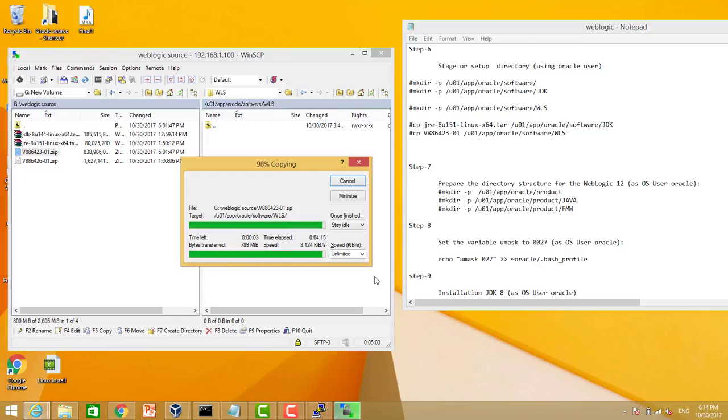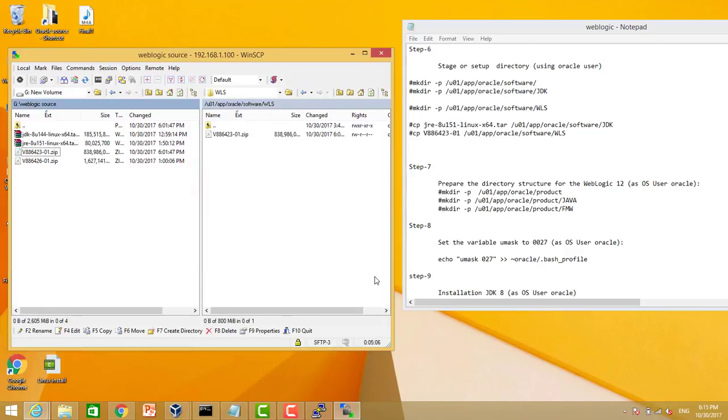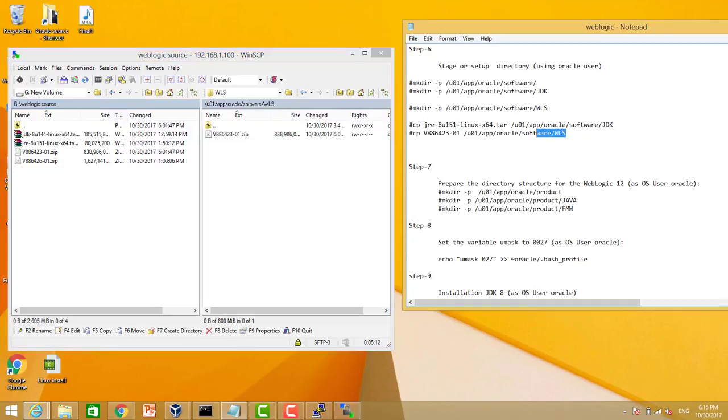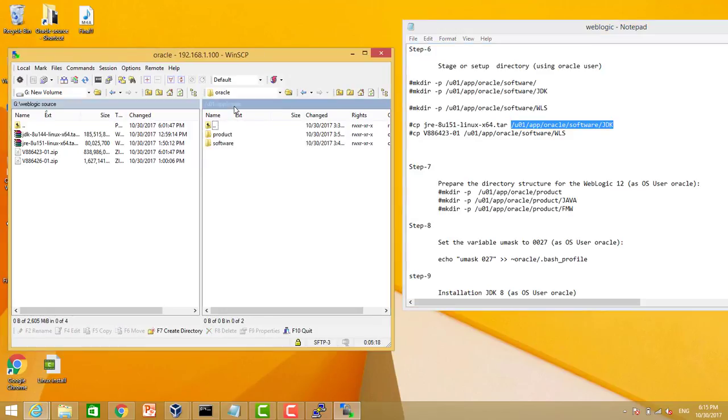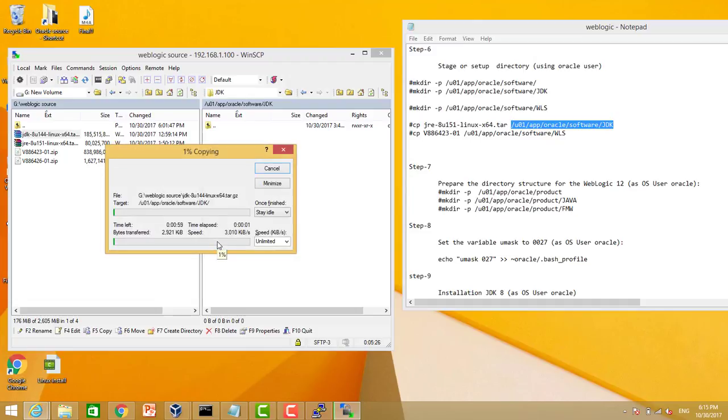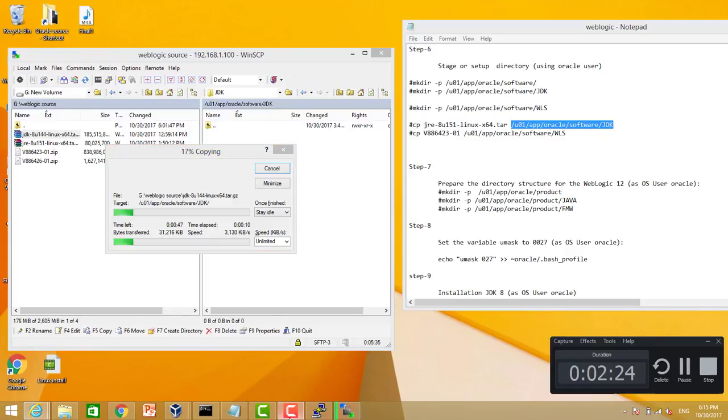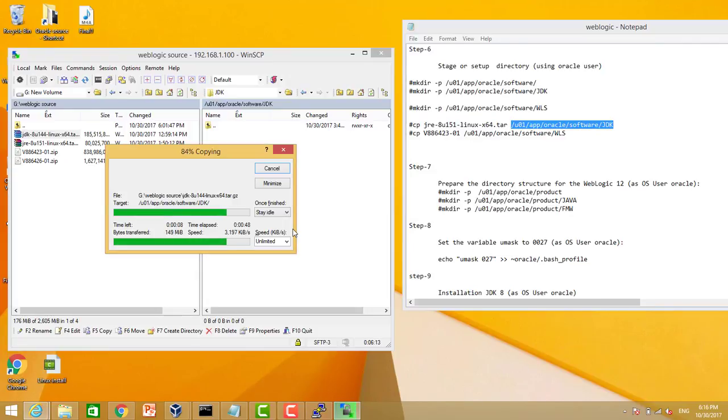Now we need to copy Java JDK, also called Java Development Kit. Copy it on the Java folder under the software directory. It will take a while. This is not a big file. I'll copy it.